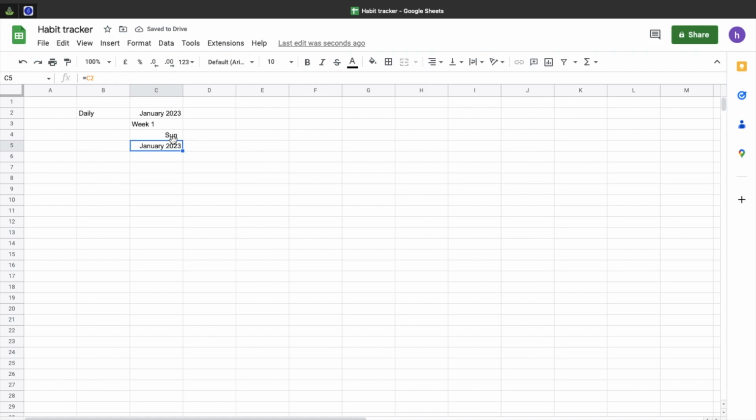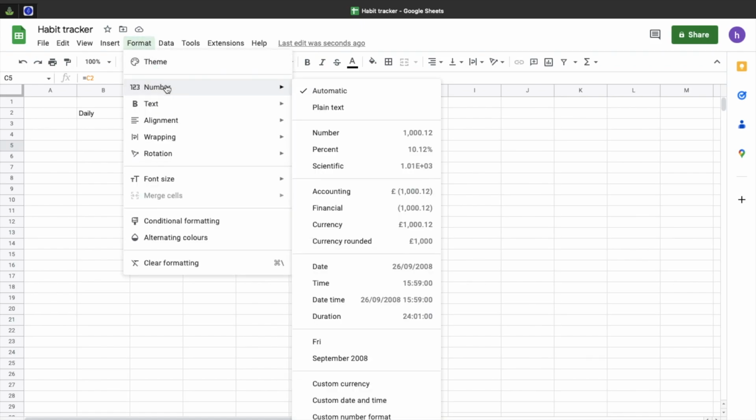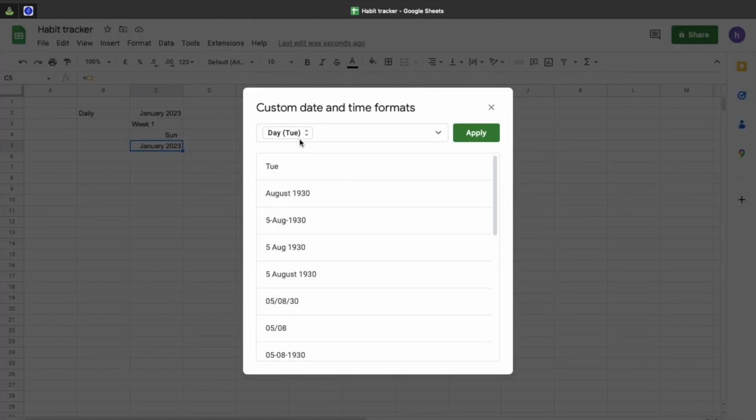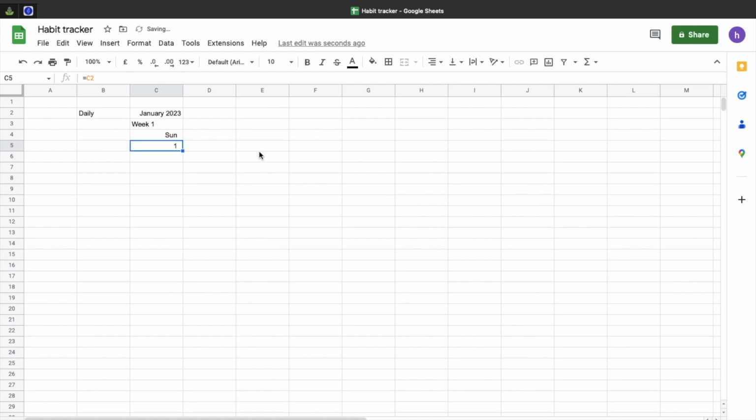So I'm glad to know that the first day is Sunday, but here I still want to have the date just to make sure that I'm not missing anything. So I'm going to do exactly the same. I'm going to go on format, number, and then again, we're going to do a custom date and time. And instead of having the day as a Tuesday, we want it as a number. You can do it with a leading zero. Personally, I prefer it without leading zero. So I'm just going to select the first one. And then you just apply. So here we know that on week 1, the first selection that we have will be the Sunday first.